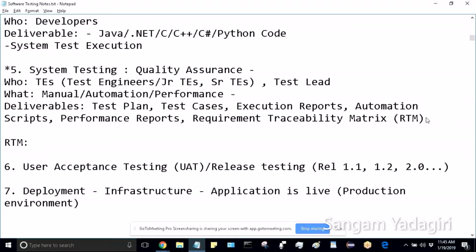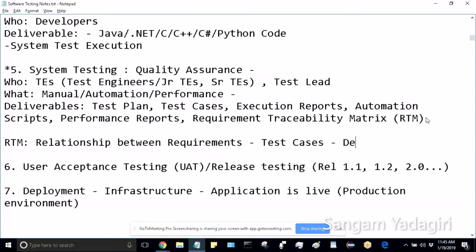So RTM is nothing but a relationship between requirements, test cases and defects. Okay. So sometimes it can only have a relationship between requirements and test cases. That's it. In some projects, they also ask for defects. Okay, you want to map to the defect. So relationship or mapping.